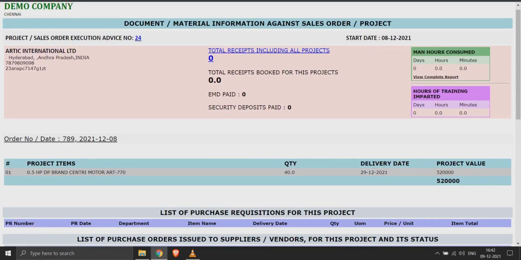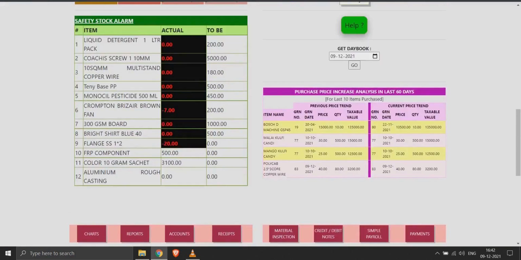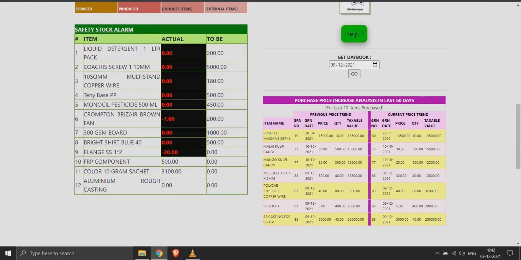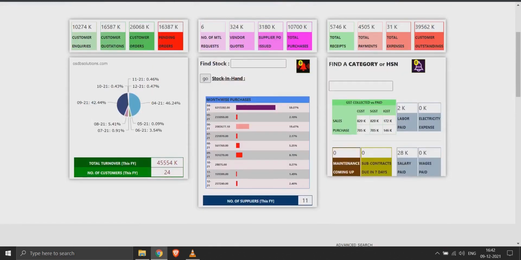Advantage with simpliRP is, in the front dashboard itself, you will be able to know the important info like what is purchase price increase or trend in the last 60 days. Also, simpliRP shows you how much total PO released, total purchases made, etc. in first page itself. To know about more features, please call us.